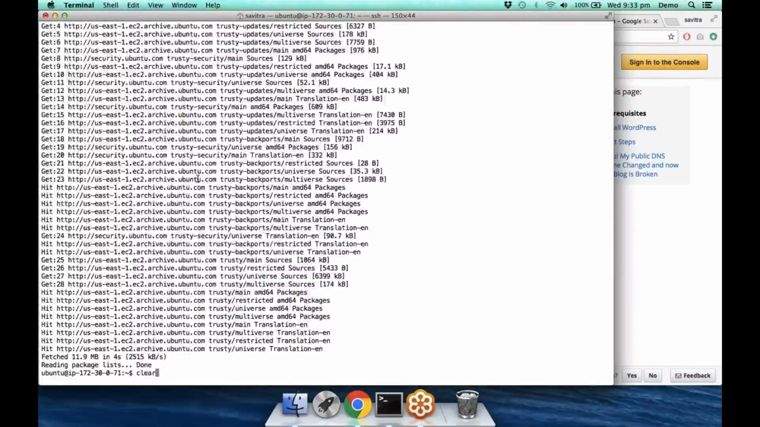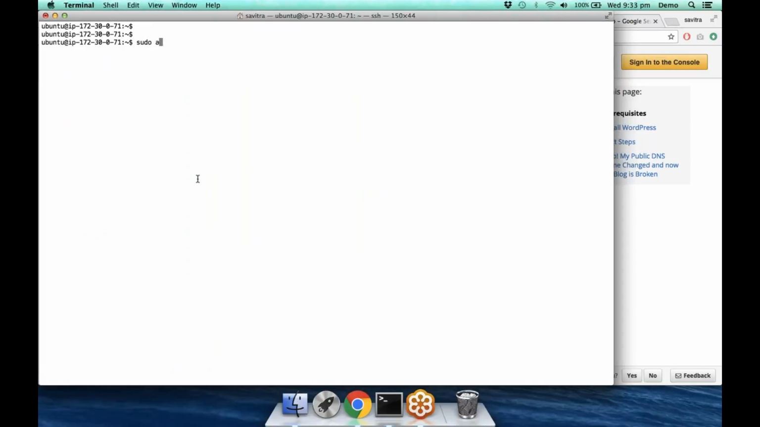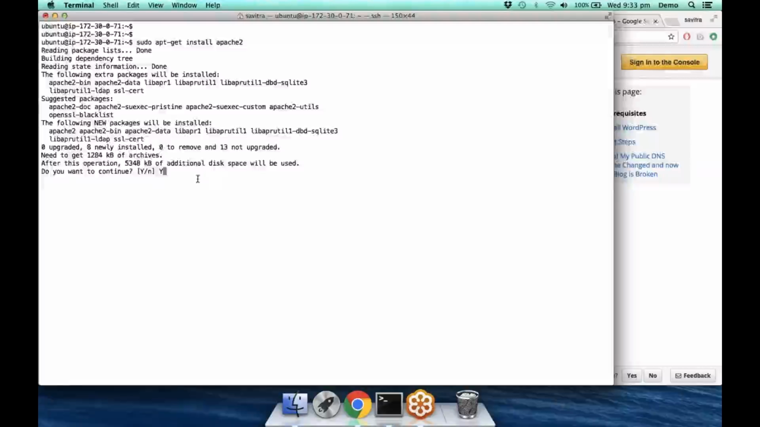Now we can install, using apt-get install. This is the command, and we need Apache, the web server. Then we need PHP 5 for WordPress, and we can also install MySQL server. We can do it one by one. I think it's better to do it one by one. You can also do it together, but let's go one by one. So this is the Apache web server.